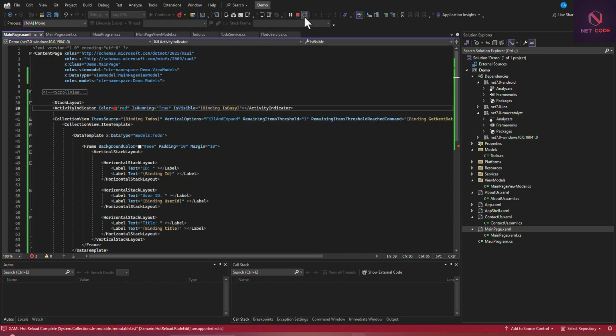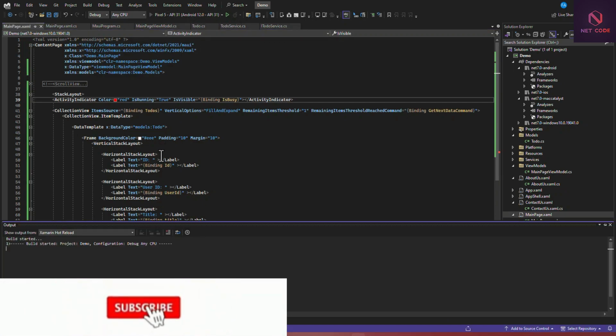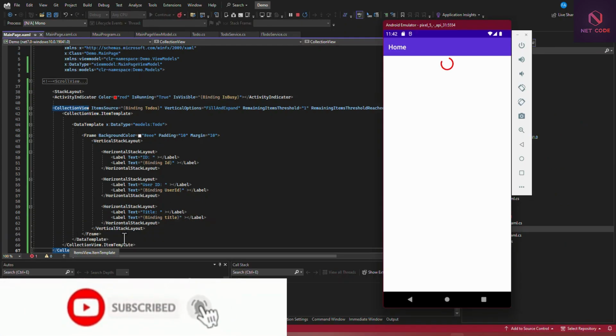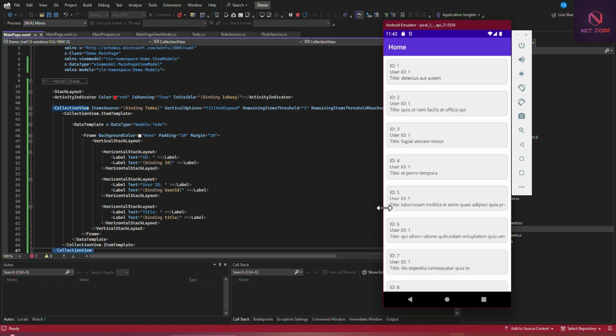So let's stop this and let's run our code again to see. So click on this. Alright, so you can see that our loading indicator is loading, and as soon as the data comes in, let's see. So now it is fetching the data, and you can see as soon as the data comes in, it is off now.